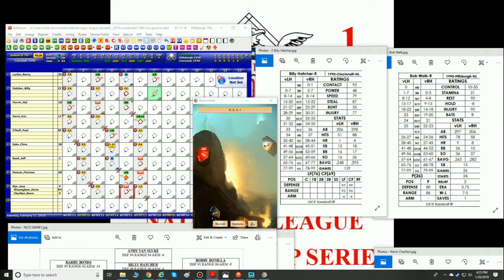I'm sorry, it's a double to left field. Sorry, it's not deep to left field. Double to left field. The deep ones, I think, are on the out chart, actually. So I'm glad I double checked that because I would have done something wrong. So it's a double to left field.